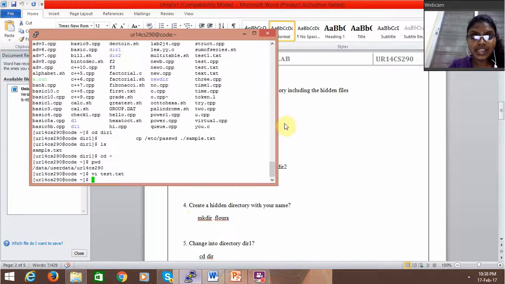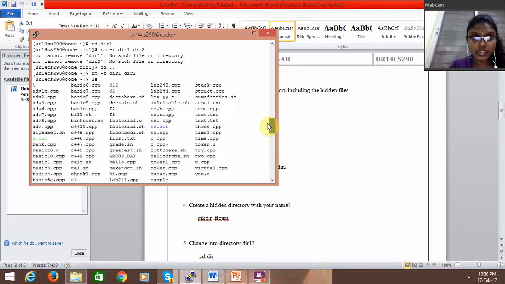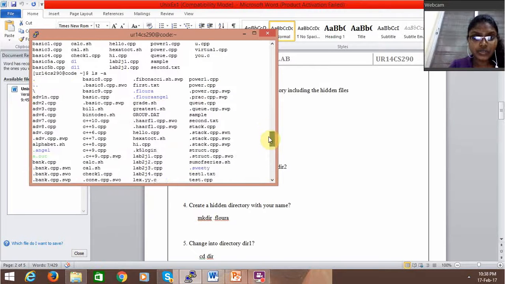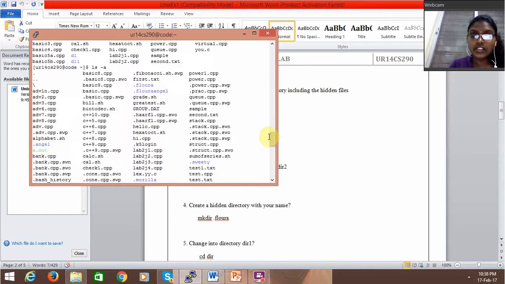So we'll be using the ls command to list the files that are visible to the user and ls -a to view the files that are hidden from the user, which are created using the dot operator. An example is this folder, dot flora.